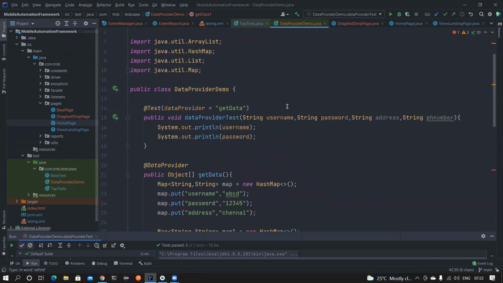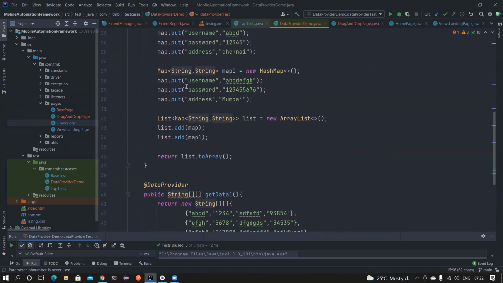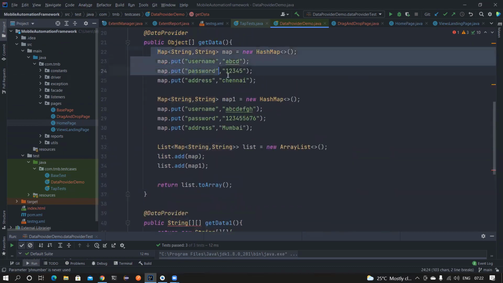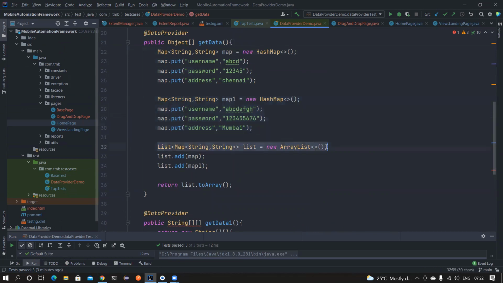So what I have done, previously all this information was causing me a lot of troubles, that I need to pass a lot of parameters here. But what I have done here is, whatever the data that I want to run, I am storing in a collection, a better collection, that is map as key and value pair. I also want to run this test case one more time, so I have created one more test data for the second iteration. Now I have stored all this information in a list. Okay, a list that holds a map in each index. So this is your first iteration test data, this is your second iteration test data.